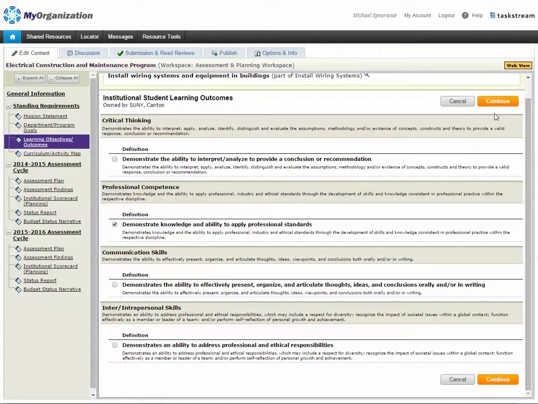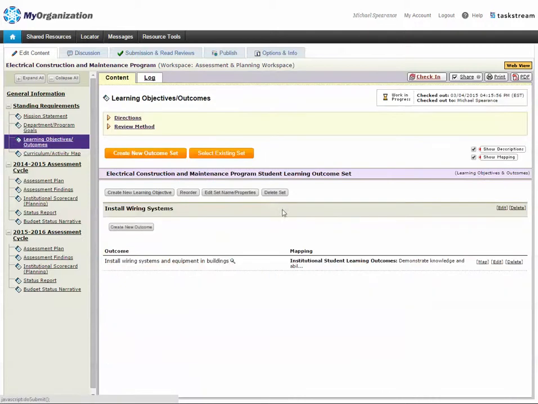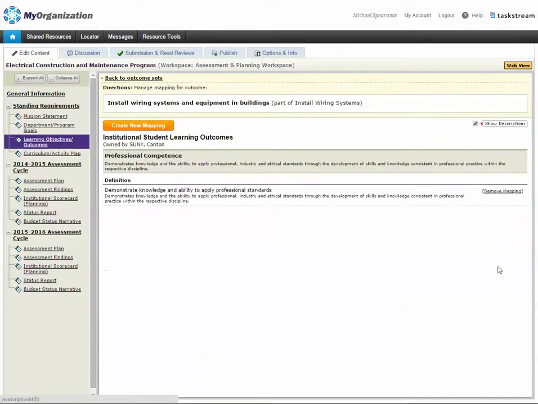I will go to either the top or the bottom and check Continue, and then I can see here's the program learning objective, a broad statement, install wiring systems. Here's the outcome, install wiring systems and equipment in buildings, and then here is the institutional SLO that it is mapped to.